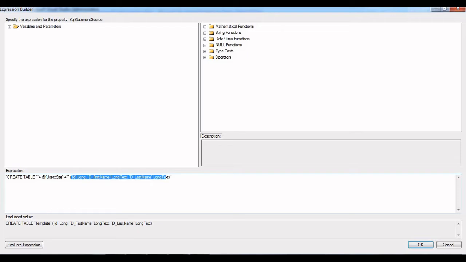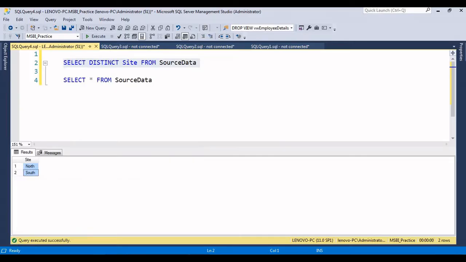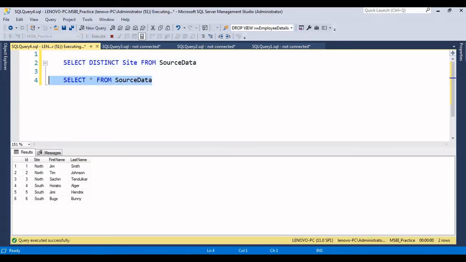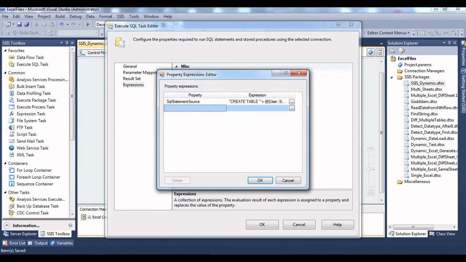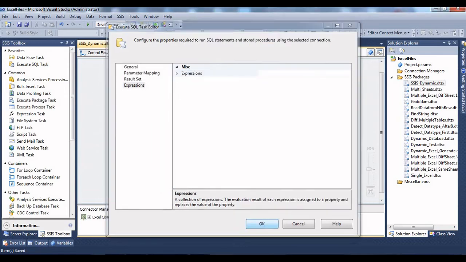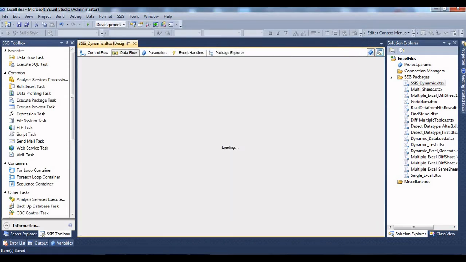Create table, site variable. After that I have mentioned the column names. In this case there are 4 columns: id, first name, site, and last name. Let me check the data. First name, site, last name, 4 columns, right? So here I am running this expression dynamically, not in a static way. After that, finally I'm creating the Excel file.